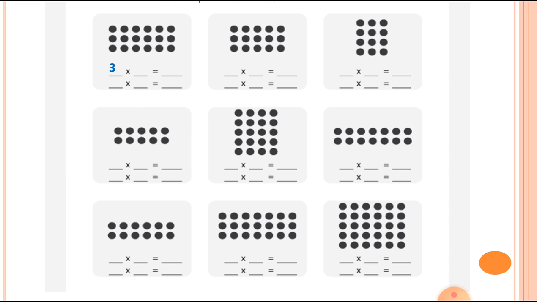And how many dots does the sleeping line have? Let's count how many dots the sleeping line has. 1, 2, 3, 4, 5 and 6. So the sleeping line has 6 dots. So now we are multiplying this. 3 sixes are 18. So here the total dots are 18.